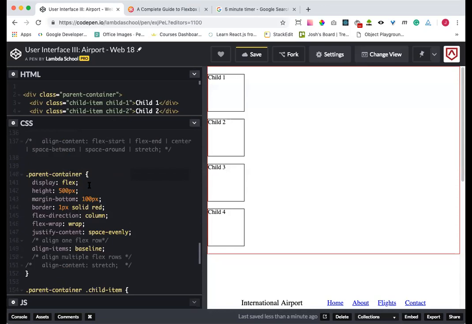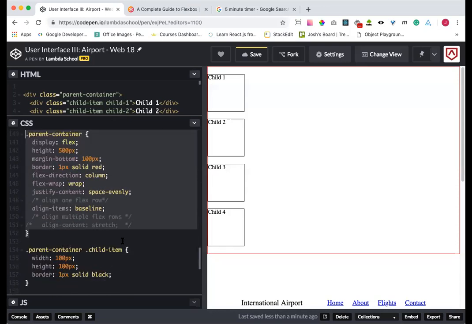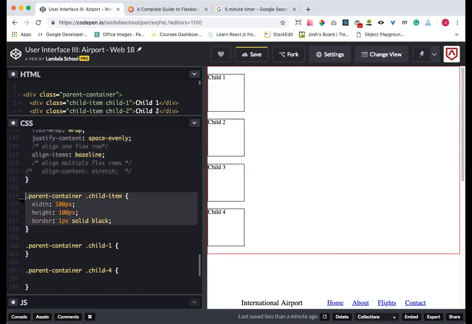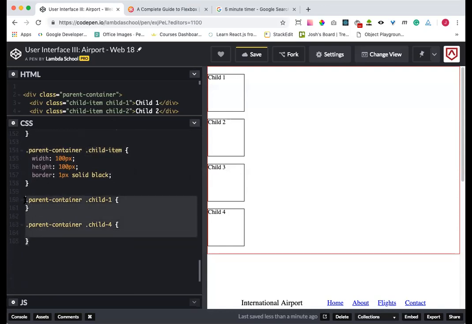So in this case, parent container has all of the properties that we've been using. Now we're going to be jumping down into the child items individually. So remember, this is not an individual piece. This is all the styles for every child. We need to go into the nitty gritty here for child 1, 2, 3, and 4. So I'm going to quickly put this together and save it. So if you're following along, you've got everything.